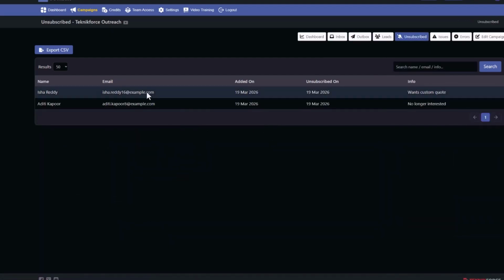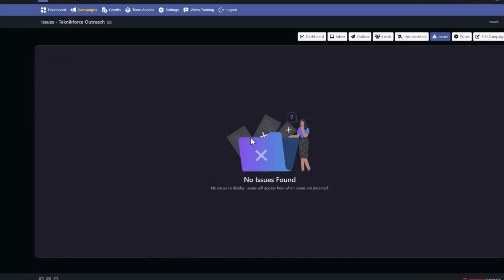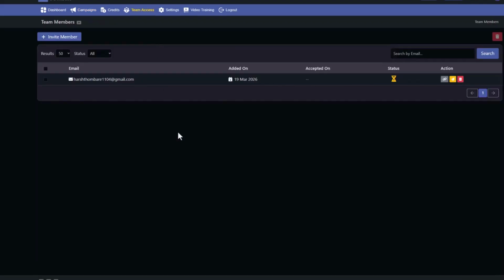In here, you can see the unsubscribed people, the people who unsubscribed from you. And in this, if any of your email accounts, let's say they stop working, you can see the email accounts in here so that you can fix it. You can change the password, or even remove the email account, even remove the mail identity. Outrich also lets you work with your team. So you can add your team members, and you can let your team members work on specific campaigns. So whether you're working for clients or whether you're working for your own business, you can have your employees, your family members, your friends work on your campaigns and manage them for yourself.